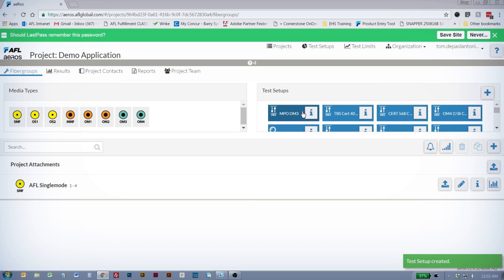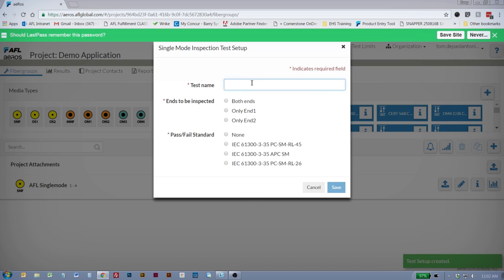Once you add that to it, you'll have a test setup icon that's within the test setup box. The next thing you'll need to do is, again, hit the plus, and then underneath the single mode you'll see inspection criteria. The inspection criteria is there so that it can identify the end-face connection and if it's worthy to be able to pass the type of data that is going to be on there.